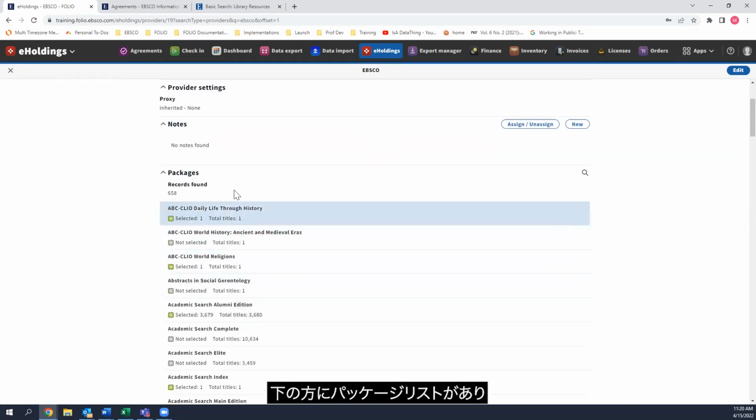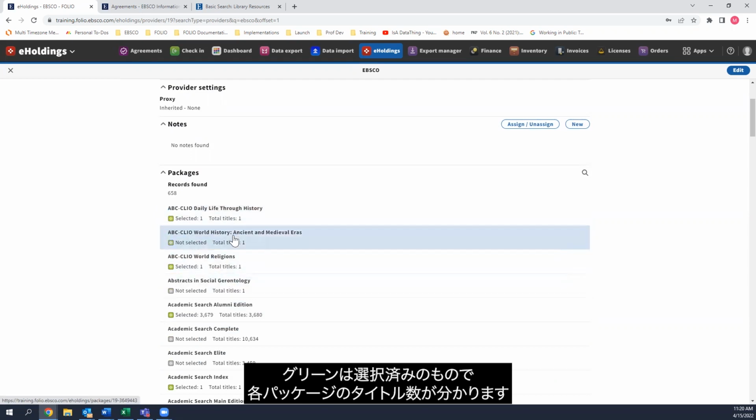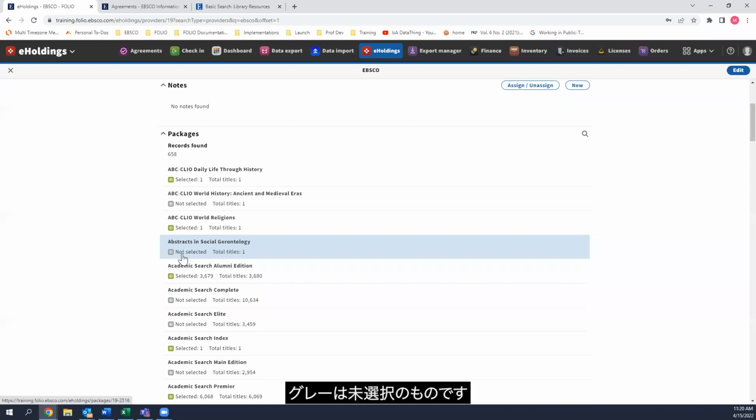And then I can also see at the bottom here, my package list. Anything that's green is selected, and I can see the number of titles in a particular package here. And then anything gray is not selected.